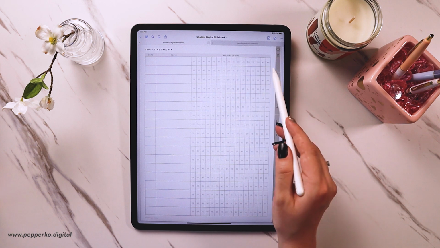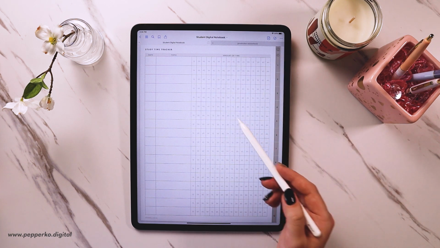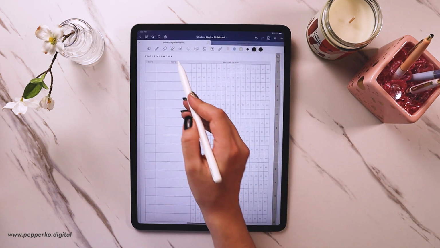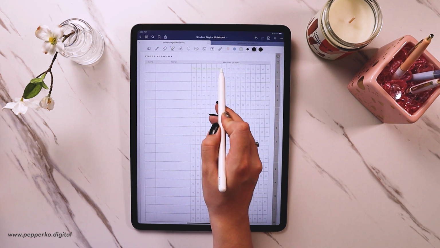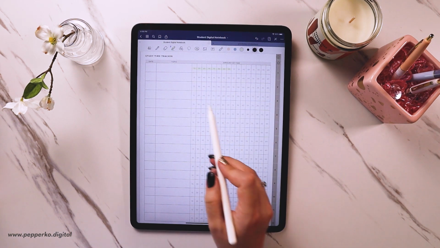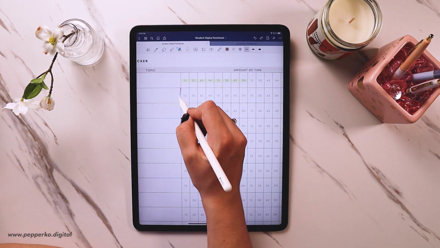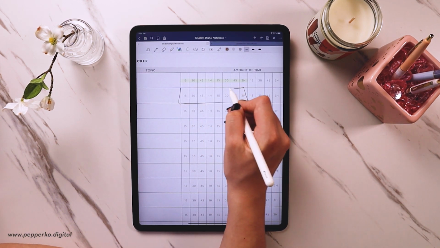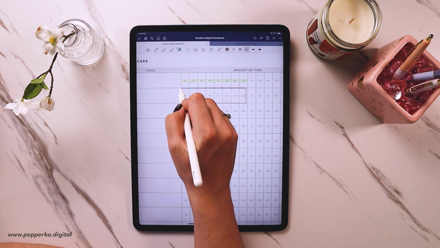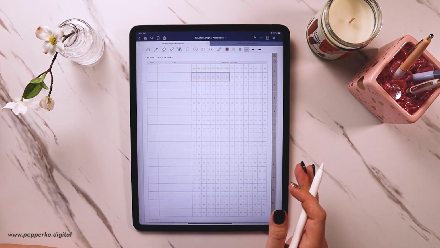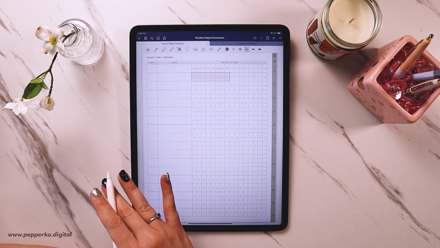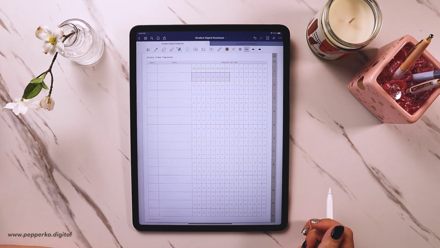So I have it in 15-minute increments all the way up to 4 hours, and you could just use your highlighter tool to highlight up to the amount of time that you spent. You could either fill in the whole box with the highlighter, or you could use the shape builder tool and draw a box. Either way, this is just a way for you to visually see how much time you're spending on each topic.